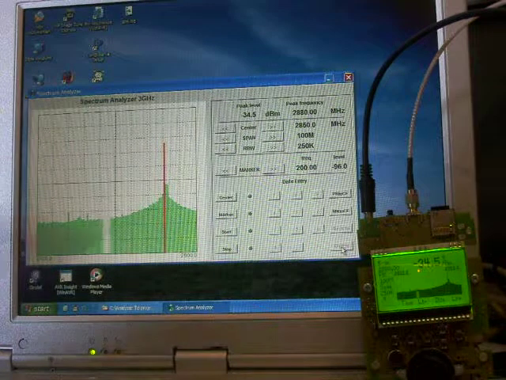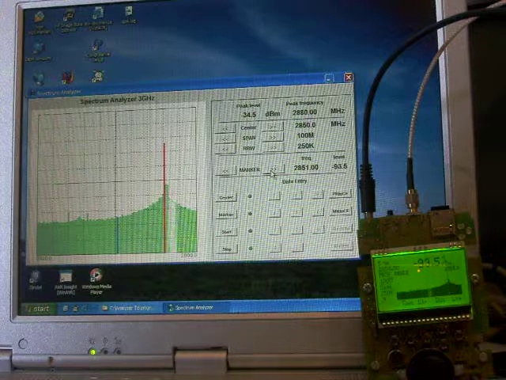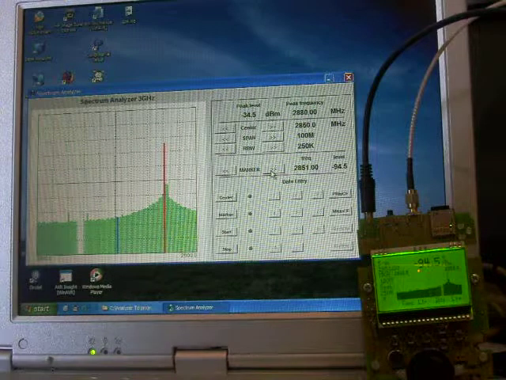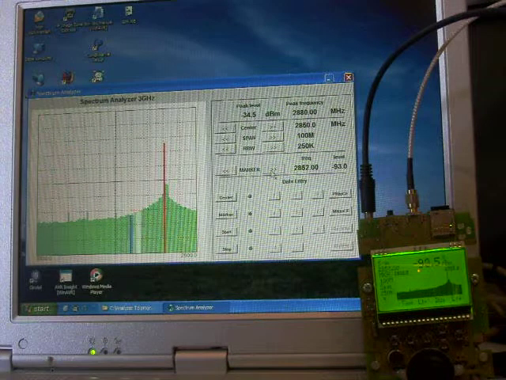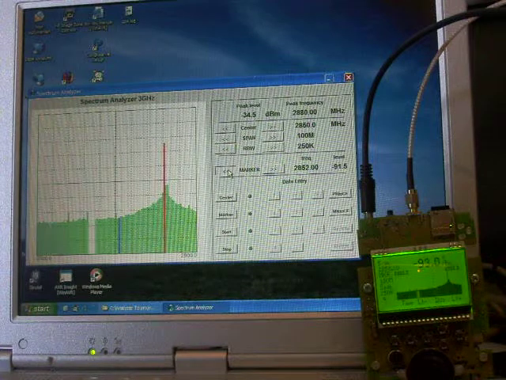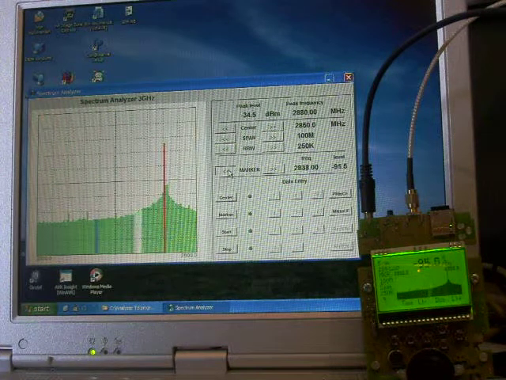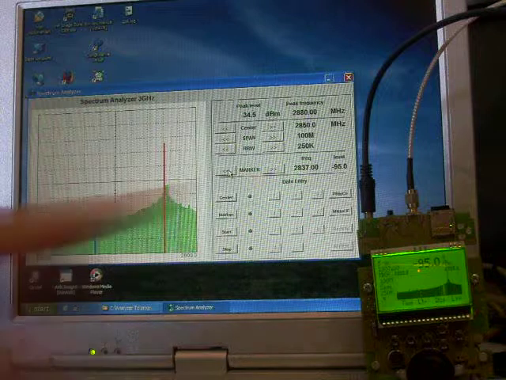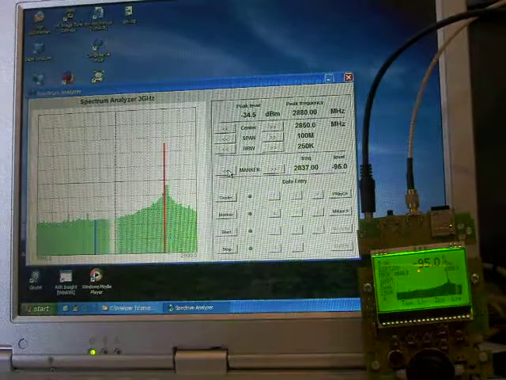As soon as I touch a marker button here, the blue marker will appear and I can move it to the right and to the left, and if I hold the button it will move all by itself, and you can read the frequency and level there.